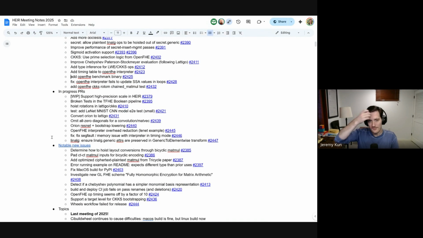Okay, whew. For in-progress PRs, in my attempt to get Orion to lower to CKKS: Orion does not actually implement its Chebyshev evaluation, nor does it implement its baby step, giant step for matrix vector multiplication. It just uses a function from Latigo. So my first thought was, oh, okay, I'll just use our existing kernels for these things and lower them in HEIR. And that worked, but it required us to insert additional bootstrapping ops because of our lack of proper scale management, or the fact that our scale management doesn't match what Latigo does.